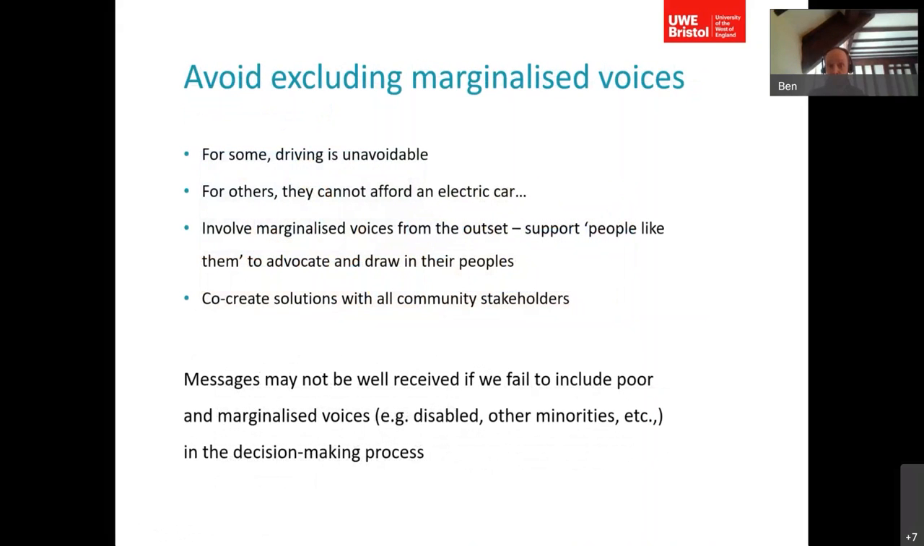So avoid exclusion, marginalized voices. So as we said earlier, banned cars. For some people, driving is unavoidable. They have to drive. People are doing shopping, taking kids to school and other things. They have to drive if the public transport isn't there. Others can't afford to have nice cars. So telling everyone to buy cars or electric cars excludes a very significant part of society.